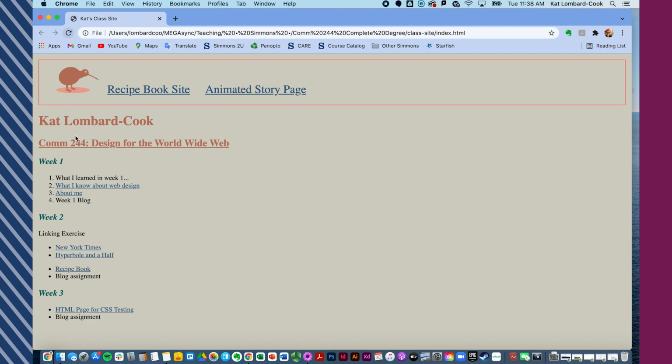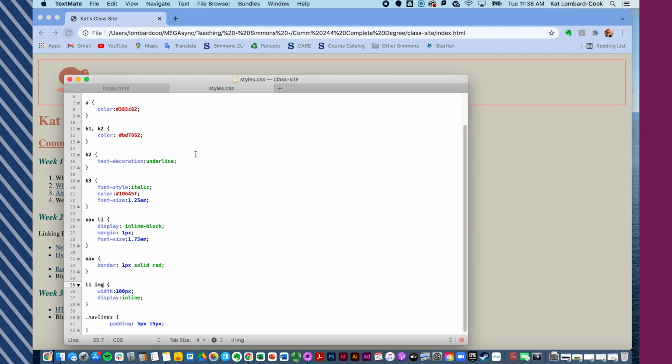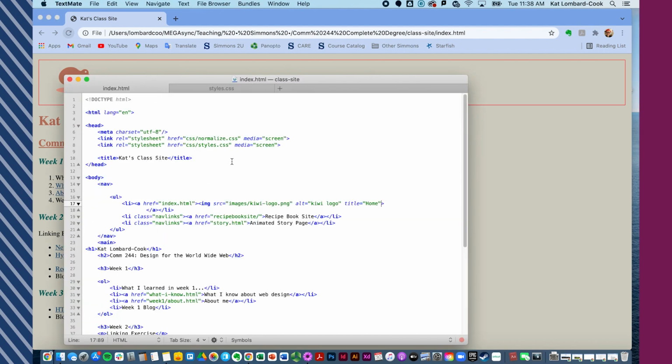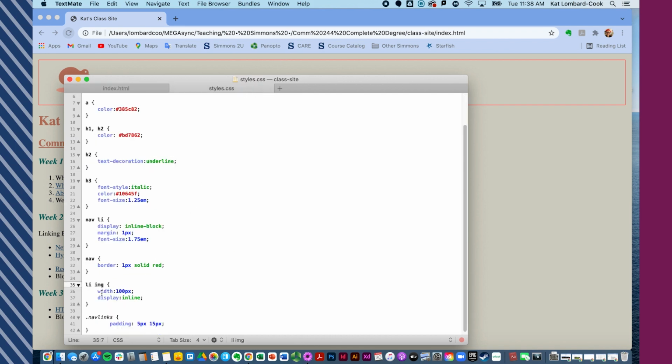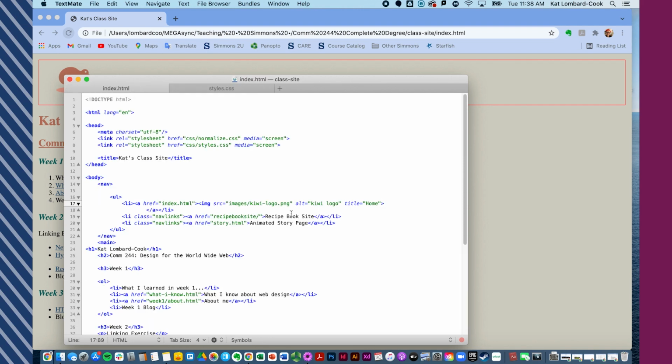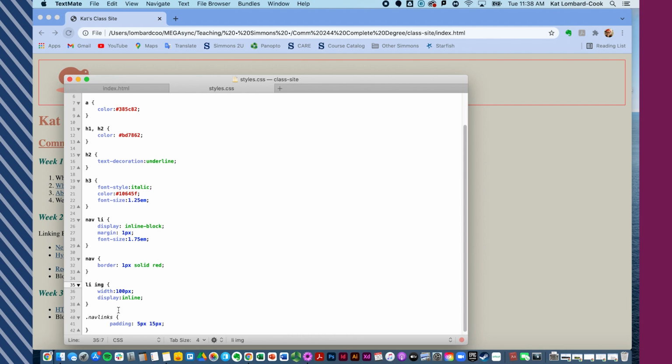As you see, nothing changed, and that's one less bit of code in here, because it's basically saying any images that are descendants of list items here, any images that are in list items, will have a certain styling attached. And they will be 100 pixels and they will be inline.